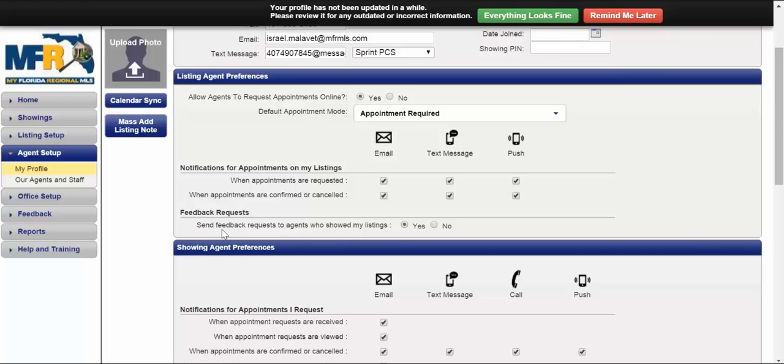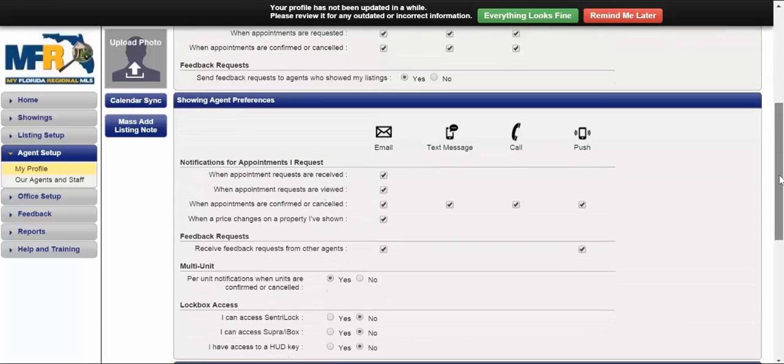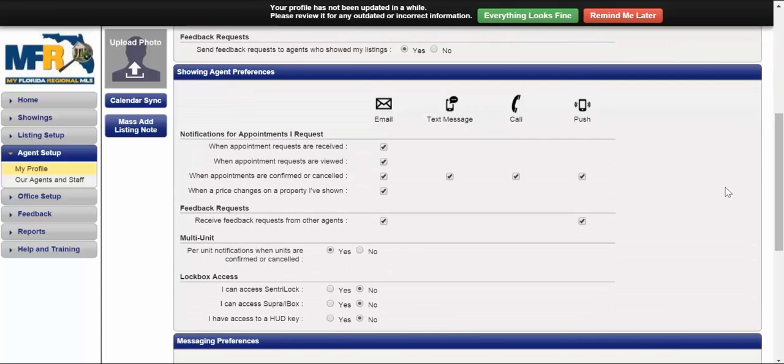Feedback requests. Do you want agents to provide you feedback information on the showings? Things like maybe the windows were open when they got there, or maybe the AC was not running when they got there. Whatever the case may be, it is their experience at the property and allows them to provide you that insight.